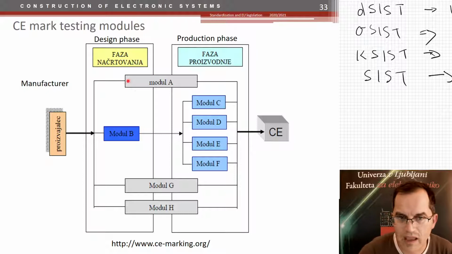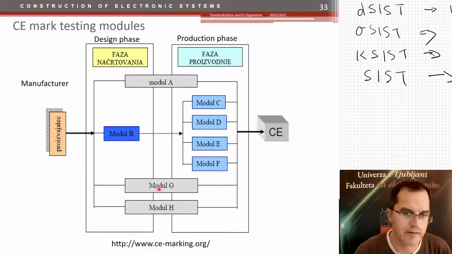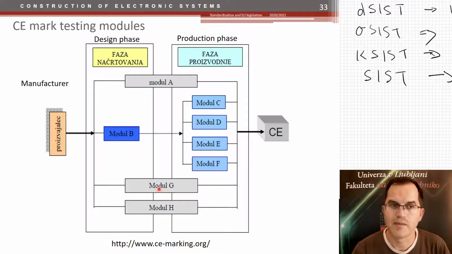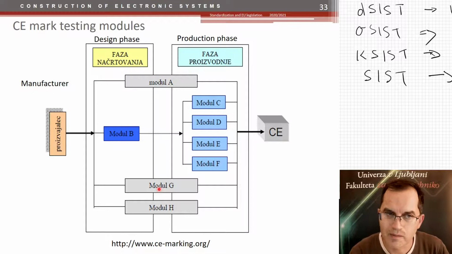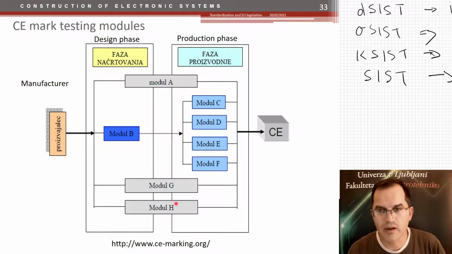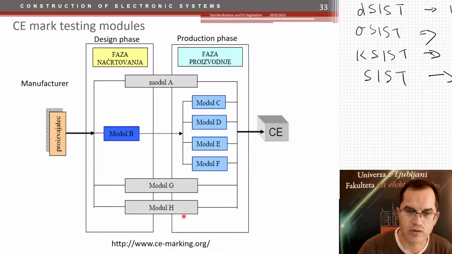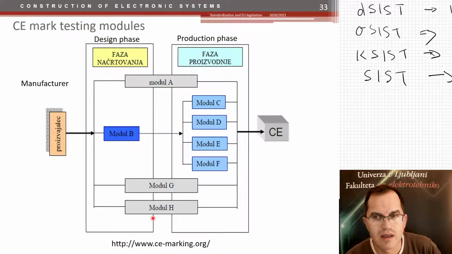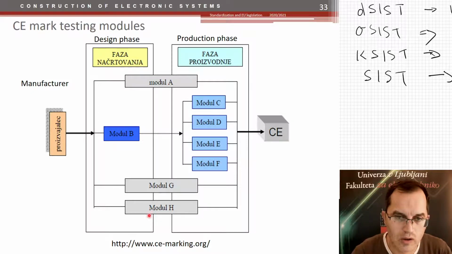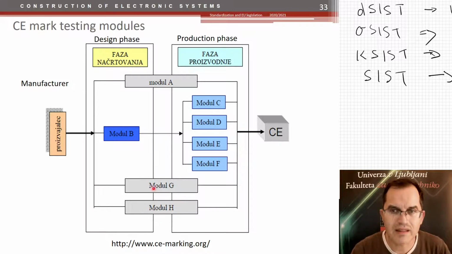So, on the other hand, we have module G, which is unit verification module. What does it mean? Every single product you produce will be checked, tested thoroughly by a notified body. If this is a very low risk product, this is very high risk product and low quantities. The module H is called full quality assurance, which means that the manufacturing process is regularly checked by a notified body. So, notified body is not checking every product, but it is checking only the manufacturing process.